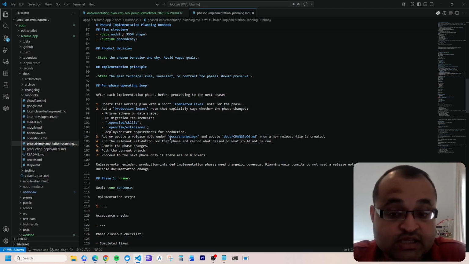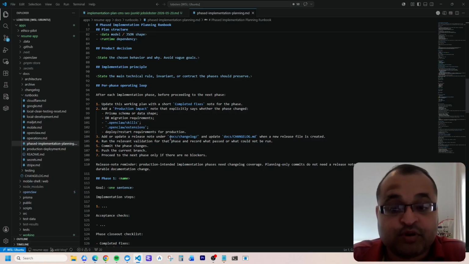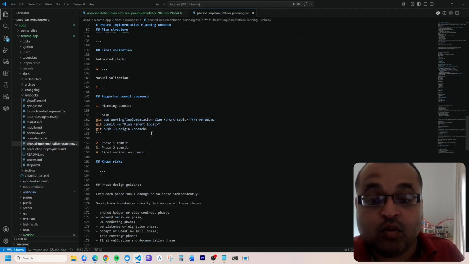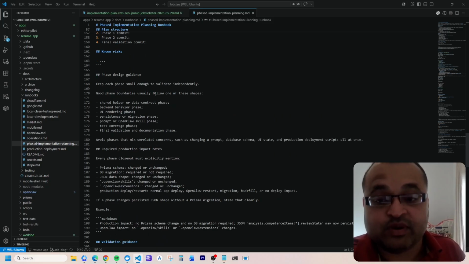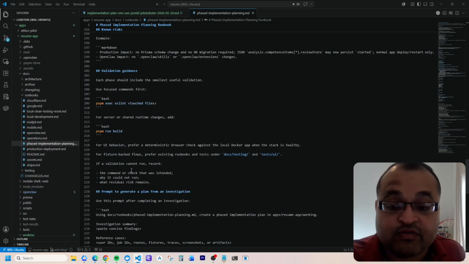Validations, smoke tests potentially, commit the changes into the branch, push the current branch, and then proceed to the next phase if there's no blockers, right? So this is practically what every plan has. There's also a place where we talk about known risks and that kind of stuff, how to do validation a little bit.